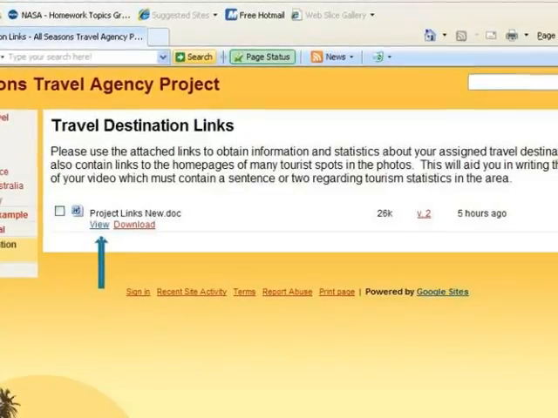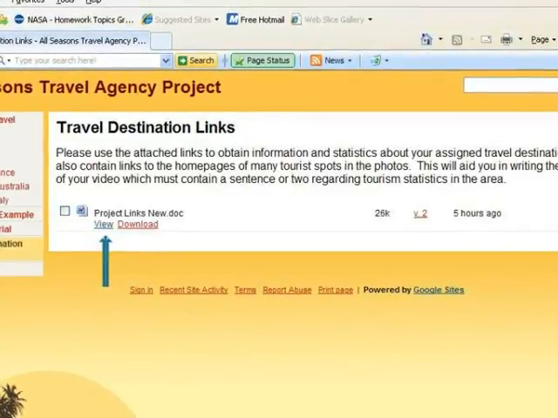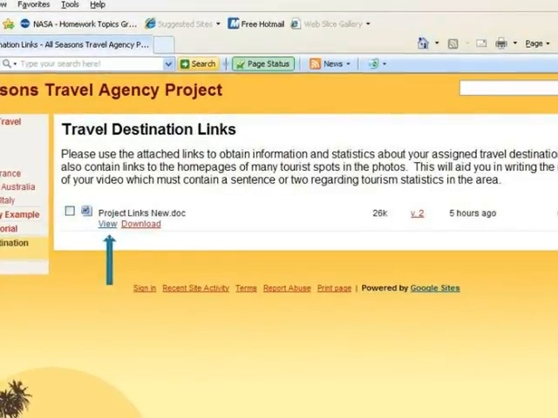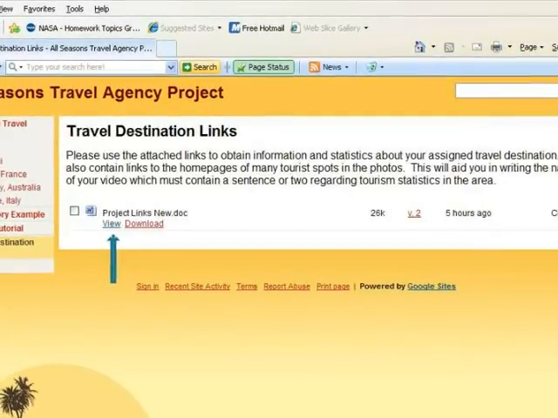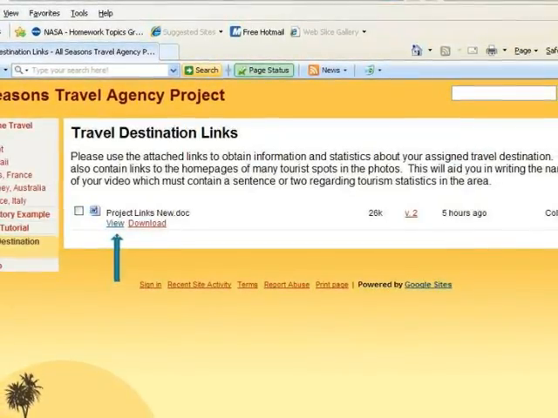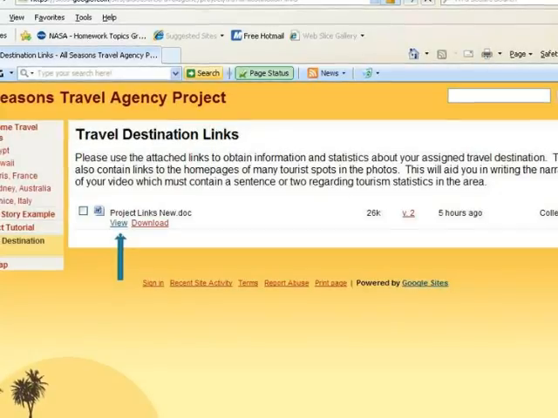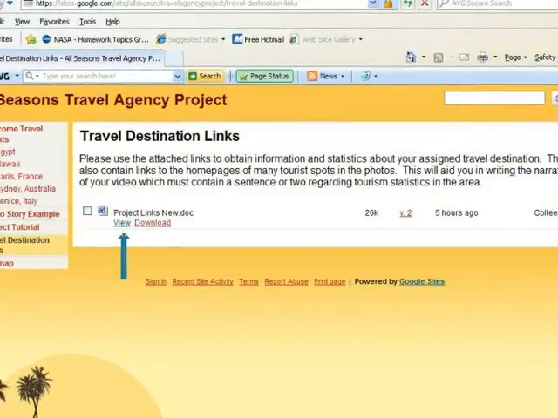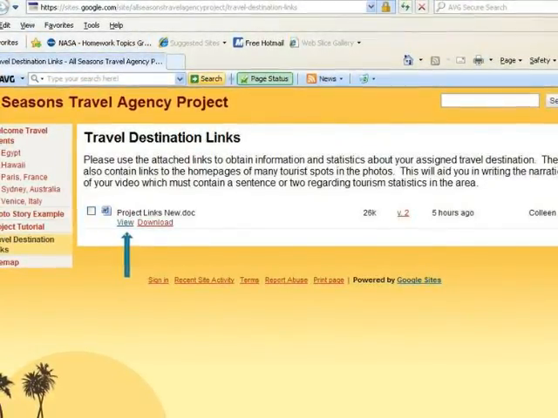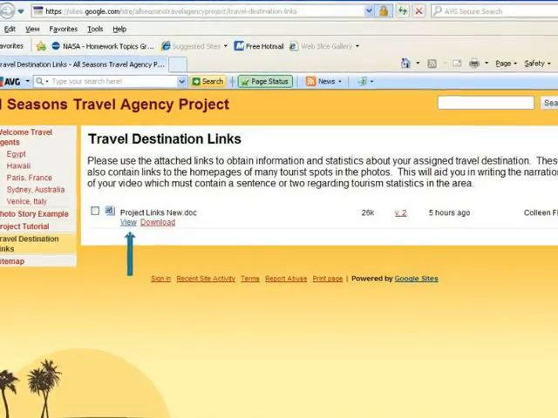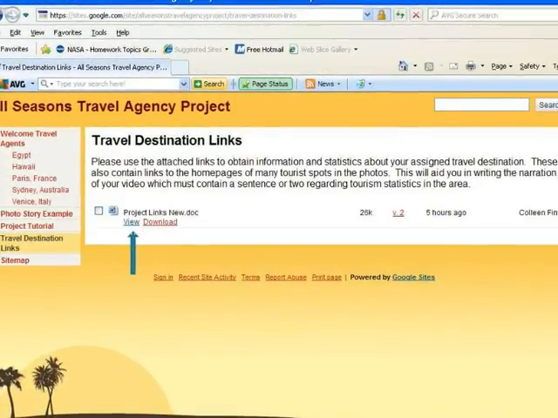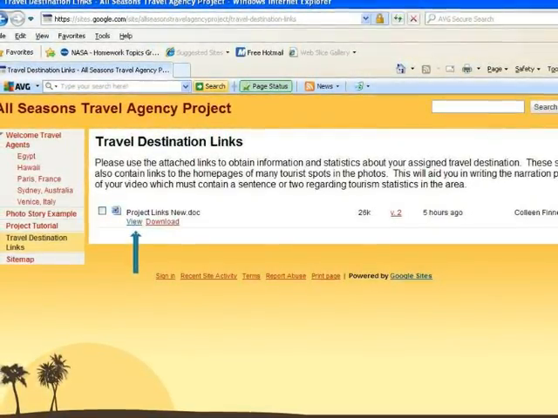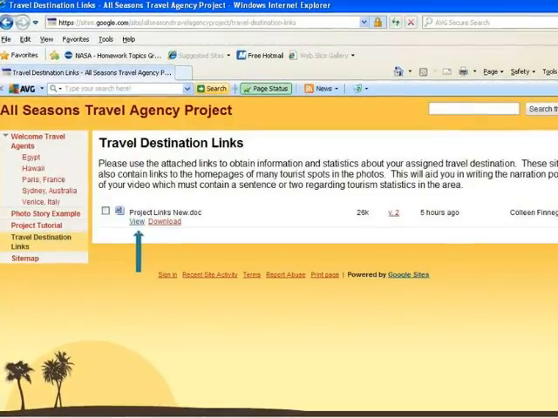Now let's go back to the travel agency project page to view the travel destination links. You will use these sites to gather information and statistics for your video. I would like for you to include a sentence or two regarding tourism statistics for that destination, just like in the Sydney example video where it included that 5.8 million people visited last year.